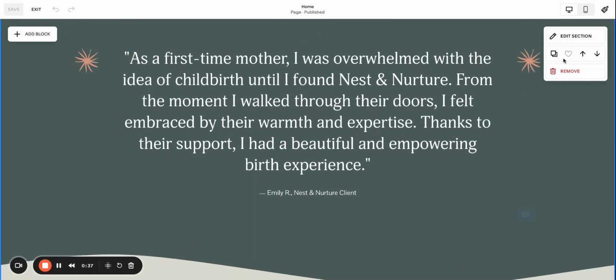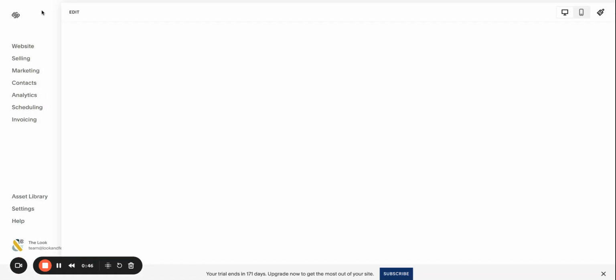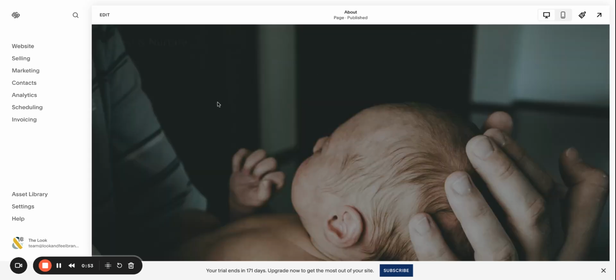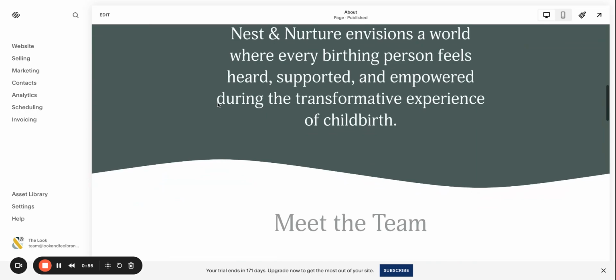And you can click this heart button. And this heart button will be to save a section. It's already saved here. So once you click that, you can just exit out. And then what you can do is navigate to where you want to put the new section on your site. So I'm going to go to the About page and scroll down.